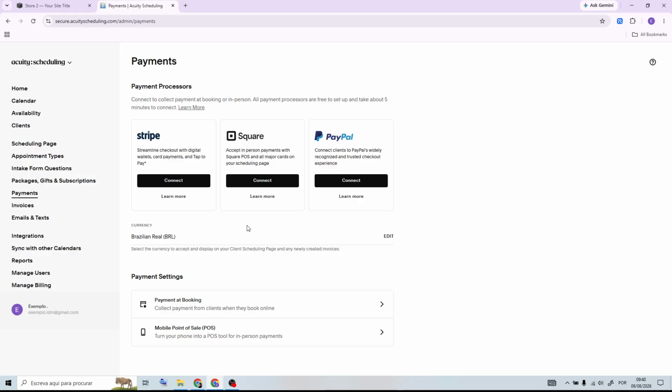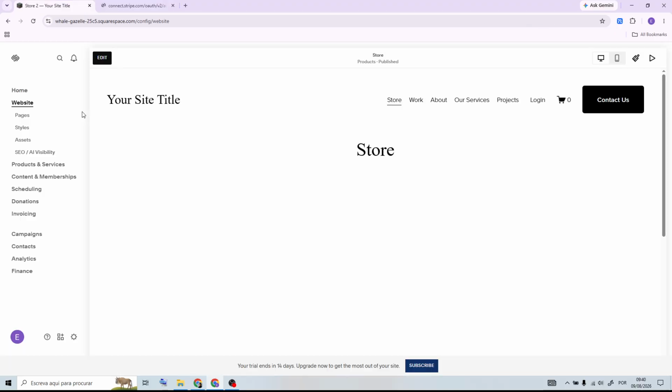Review the available payment methods and make sure the options you want customers to use are enabled. Next, check your store settings and make sure your products have the correct prices, taxes, and checkout settings. Then, place a test order if your setup allows it, so you can confirm that payments are being processed correctly.